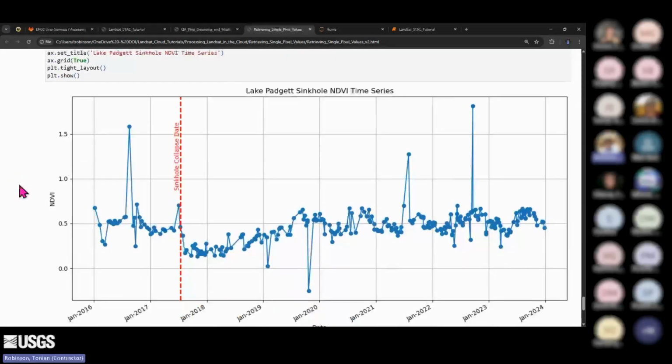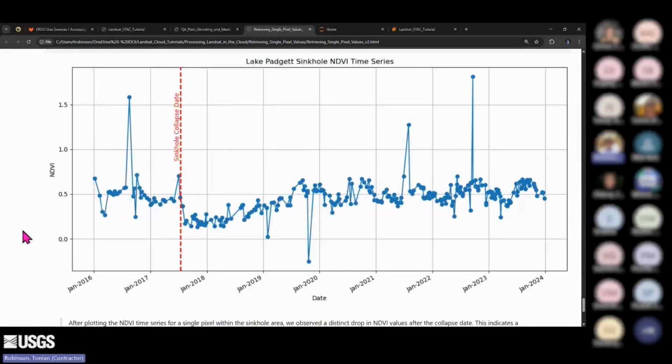So the plot shows the single pixel location through time after calculating the NDVI, which is on the y-axis, and the time is on the x-axis. The sinkhole collapse is highlighted in red, and the NDVI values are in blue.